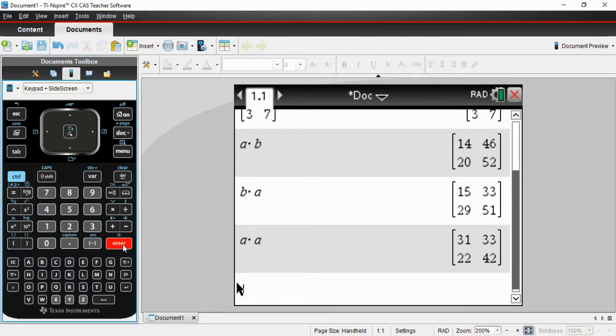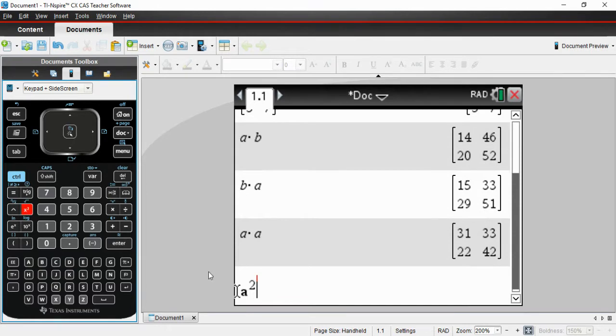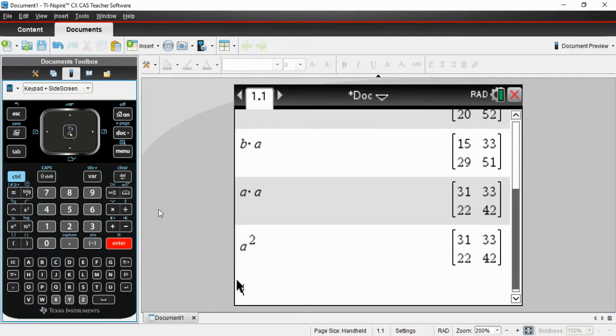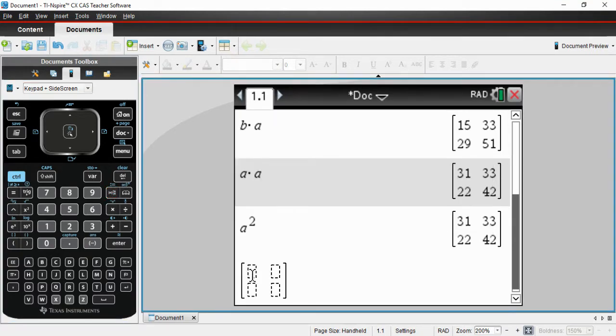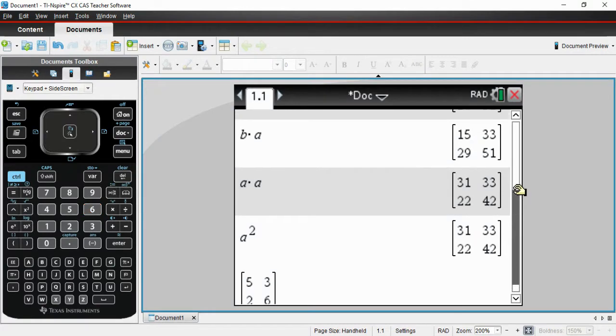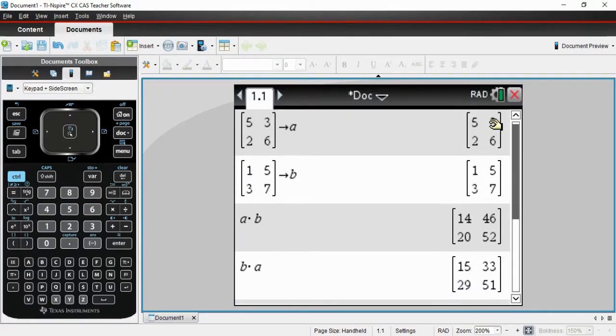But if the question just said this particular matrix squared, I could either put the matrix in, hit the power button, and square it, or allocate a letter and square it. So I've gone A squared, and I press enter. I get exactly the same answer for A squared as I do for A times A. And if I press my button there, my matrix was 5, 3, 2, 6, I believe. Let me just scroll back up again. A was 5, 3, 2, 6. Great.